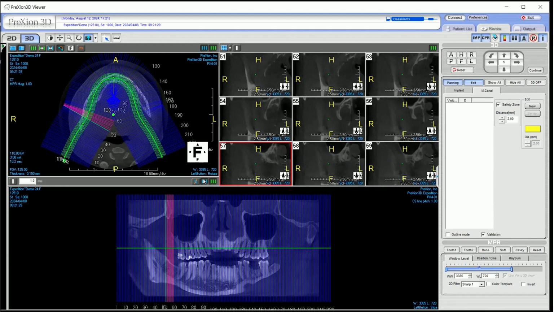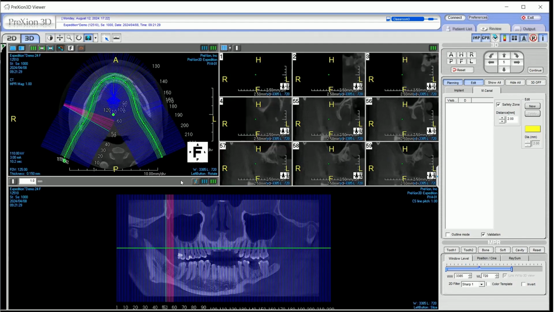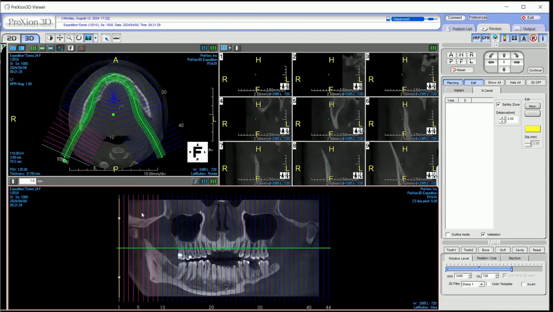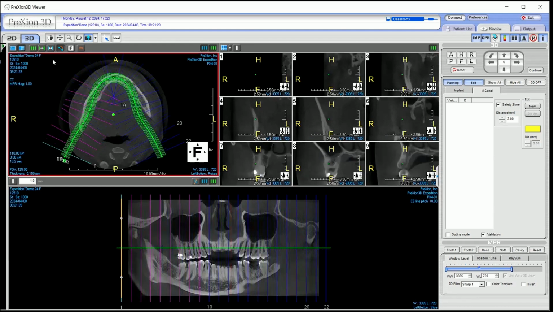You can change the pitch of the cross-section lines by going to the upper left toolbar in the CPR window and selecting the icon that says pitch of the cross-section line. You can drop down, change it to 5 millimeters. Once I do that, the pink lines and blue lines along the panoramic view are now jumping 5 millimeters apart. You can drop down and change it to 10. Or you can set that to a custom range of anything between 0.1 to 10 millimeters in thickness.